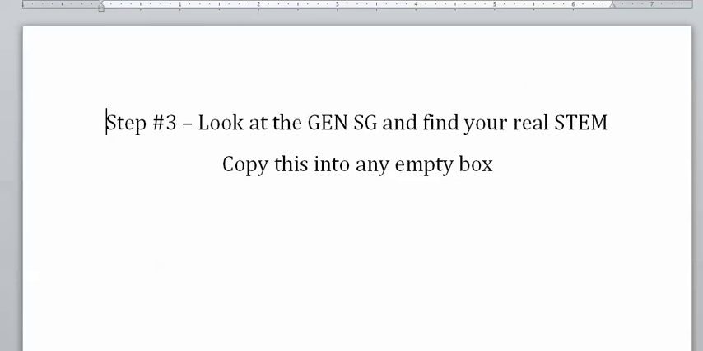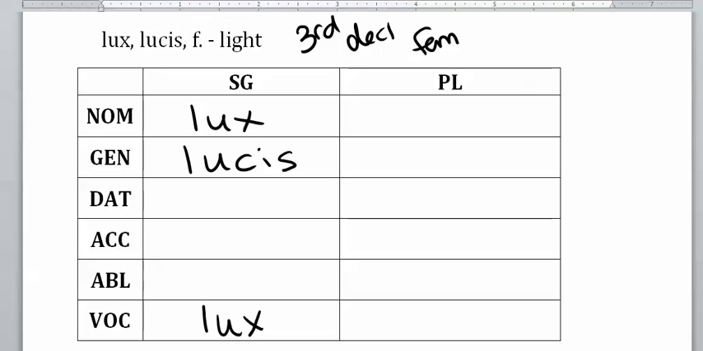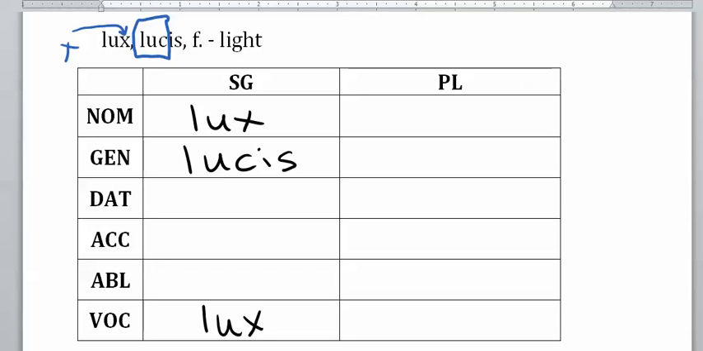In step number 3, we need to figure out what the real stem of this word is. And we do that by looking at the genitive singular, and then we're going to copy it into all our empty boxes. Okay. I'm going to erase all this stuff by the dictionary definition again. So to figure out the stem, you always look at the genitive singular. It won't lie to you. The nominative will lie. See how the nominative here ends in the letter X? It's lying. That isn't the real stem. Genitive singular won't steer you wrong.